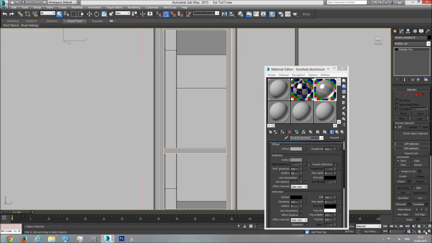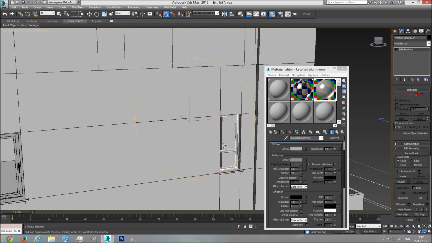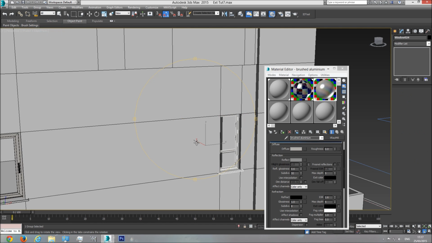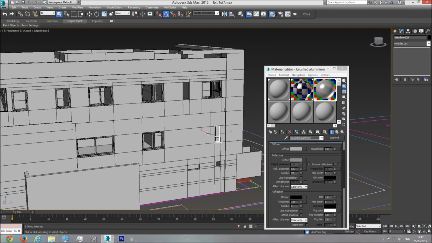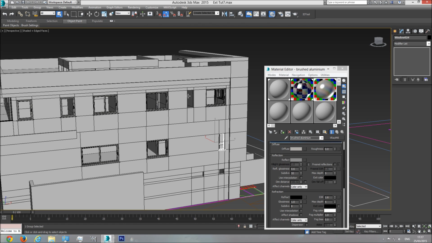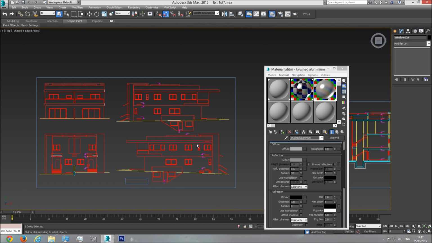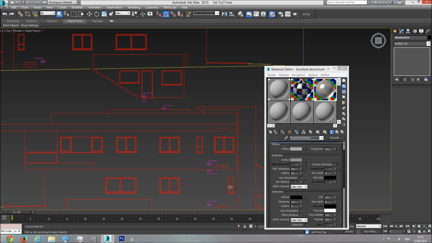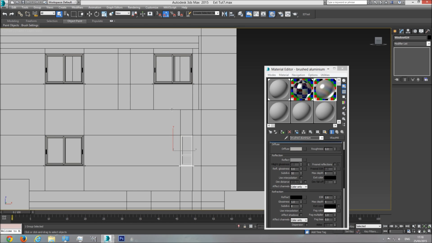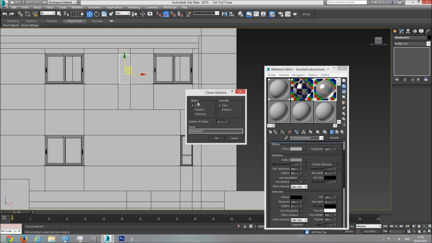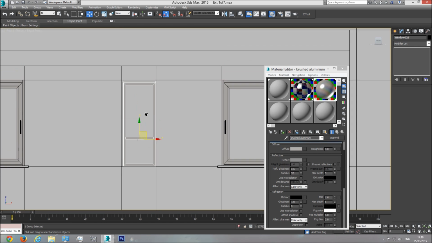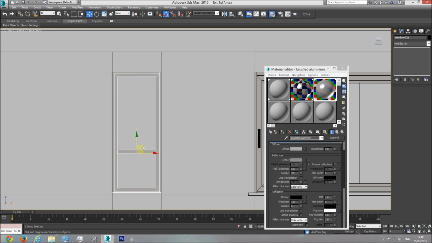Okay, so now we have this little window here. Let's close it up. And let's see, we have a small window here. Let's go to the top viewport and see this one. Okay, so it's exactly the same as this one. So I'm going to go to the front viewport and copy this window up here. So shift drag up here and create a copy of it. Alright, let's put it in place like so.